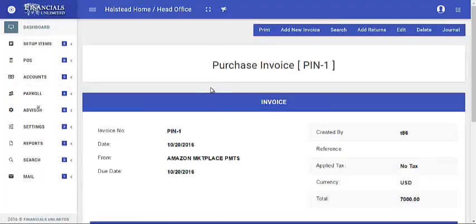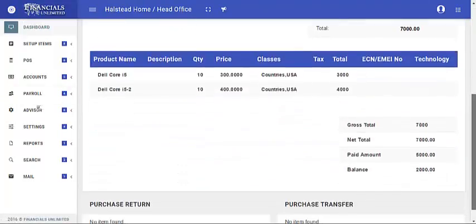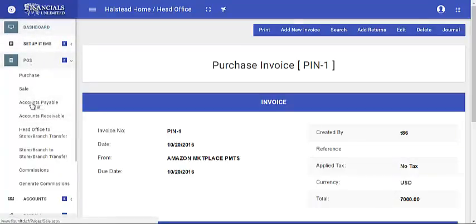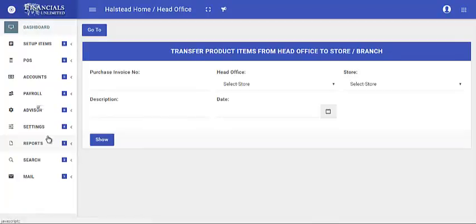Now we want to transfer some of the product from the head office invoice PIN 1 to a store, so that we can sell it, because in Financial Unlimited you can sell inventory products only through your stores, not through the head office. That is why we first need to go to POS and click head office to store transfer. You would need to click this.